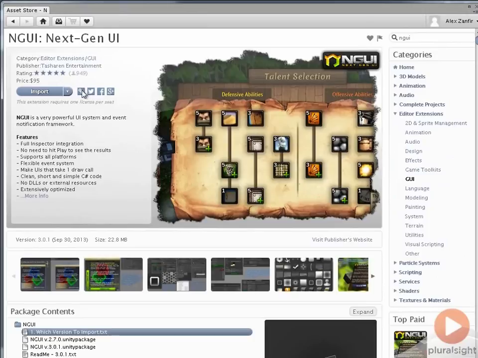So as you can see, ngui is an alternative to the built-in graphic user interface tools that Unity provides, and many developers prefer it. We will be using ngui to complete our game template in the last few modules, but don't worry, there is a free version that has the basic features we will be using in this course. The version that you see here in the Asset Store is the full version, which I recommend you purchase if you would like to use it in a published production.